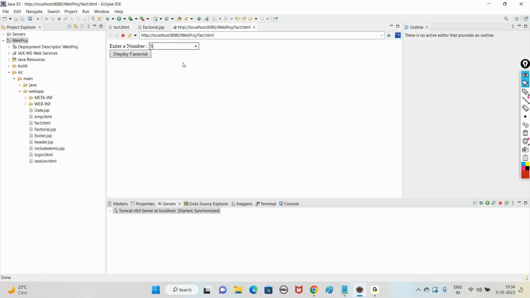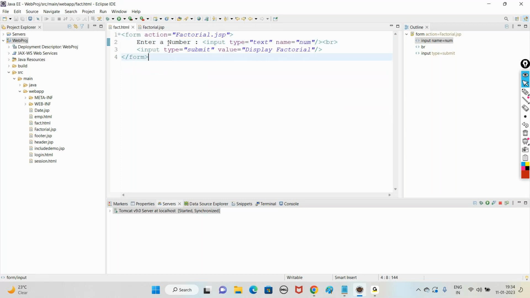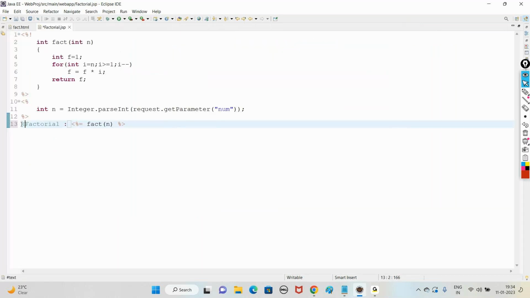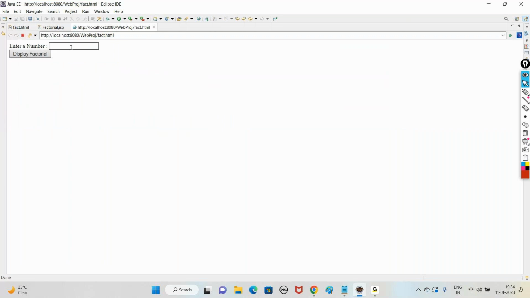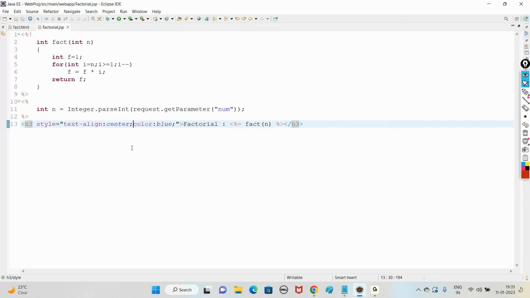If I go with the number 5, it's going to display factorial as 120. We can even do styling here, like I want to display in H3 format. Then I apply style equal to text-align center, color blue. We are displaying this factorial in H3 format and the alignment is center. If I go with the number 6, we are getting factorial 720 in H3 format, center aligned and blue color. Clear everyone? Any questions?